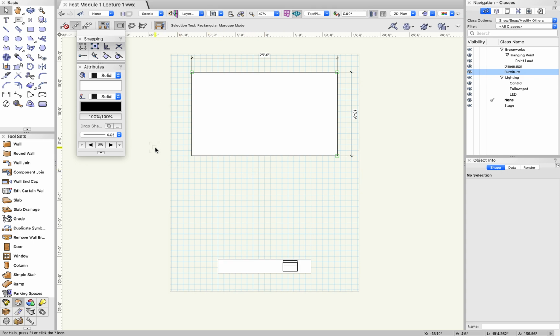So that is a short overview of classes and layers. In the next bit, we'll be talking about setting up drawing and going through a couple of preferences. That'll also be a quick bit before we get into scene design.